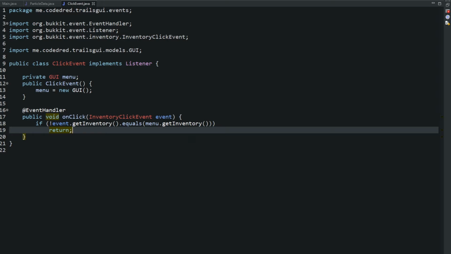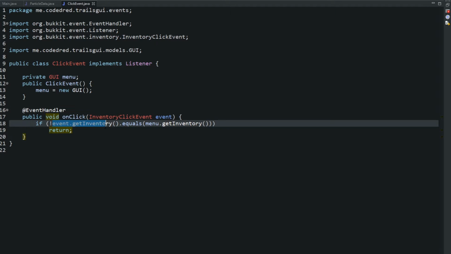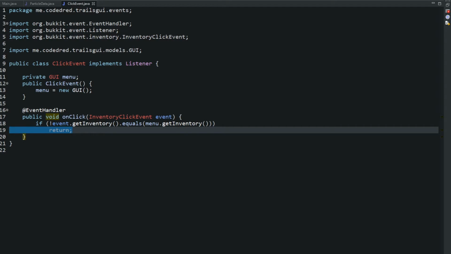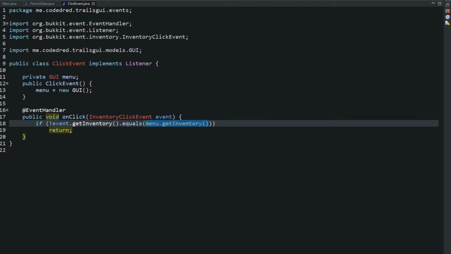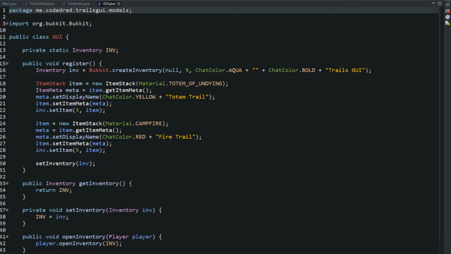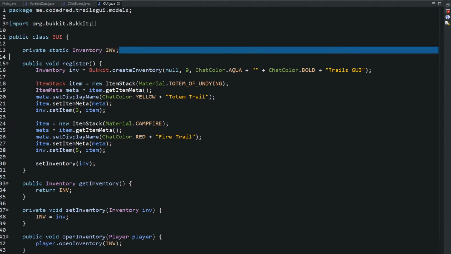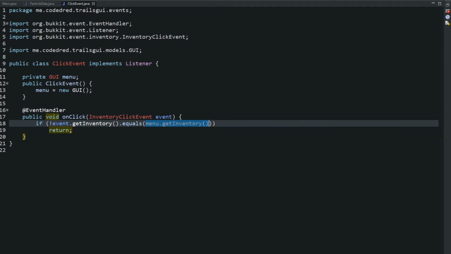So what I'm saying here is if the inventory that the person clicked in doesn't equal the menu.getInventory, then kick them out. We don't care about them. We only care about the people that are inside our GUI. And this menu.getInventory corresponds to our GUI class, where we have this inventory as a static kind of data type, I should say.